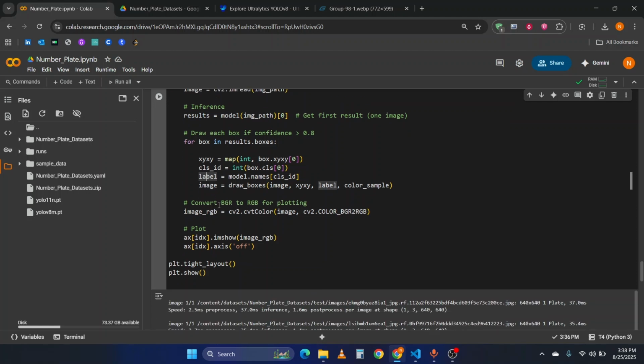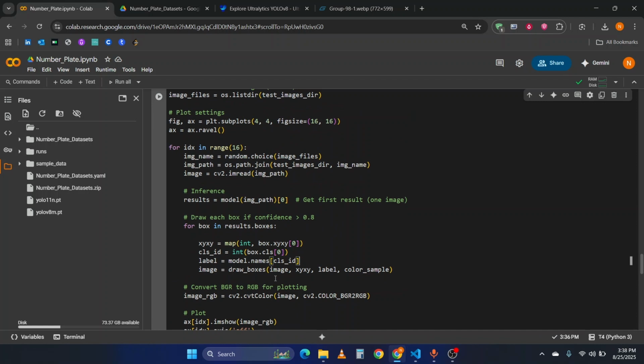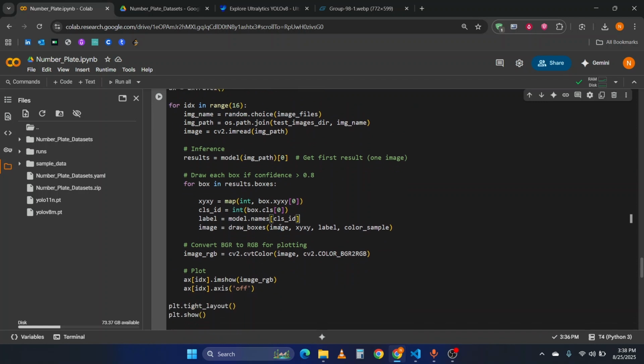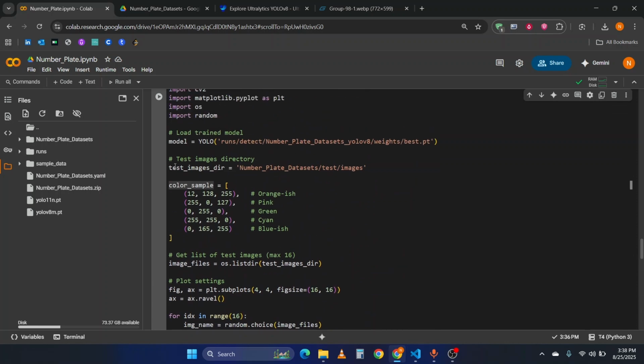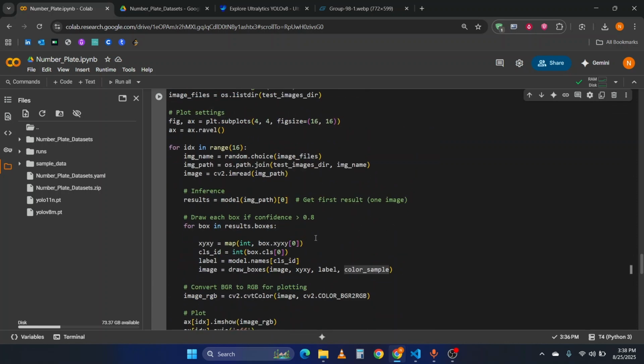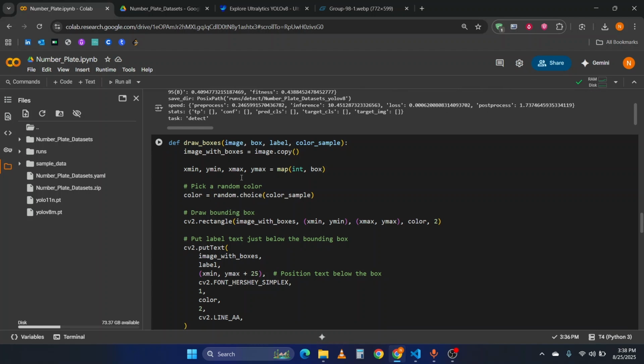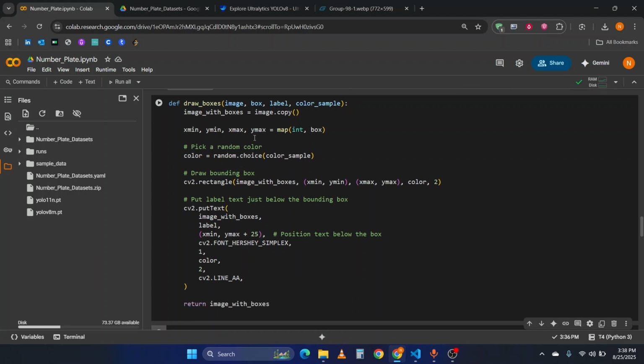And we have to draw the bounding boxes, and for drawing the bounding boxes I already created the function. We just have to pass the image, bounding box details, label, and the color sample list. After getting this, the compiler will come to this function.